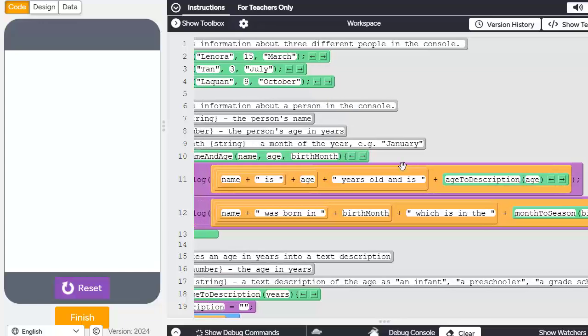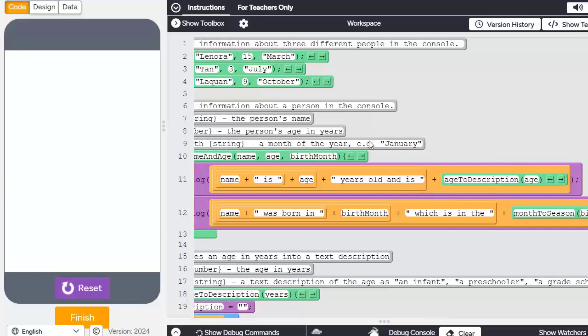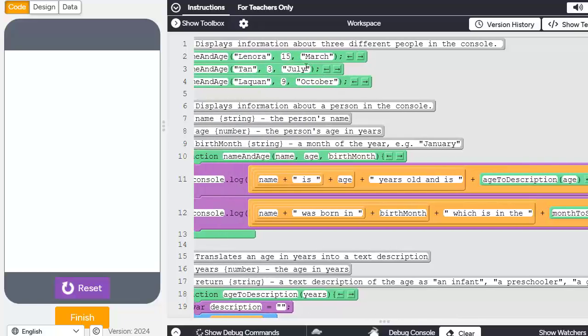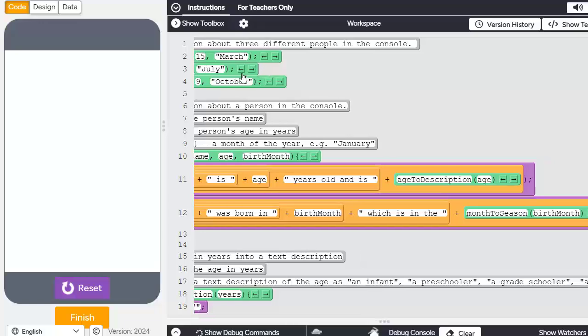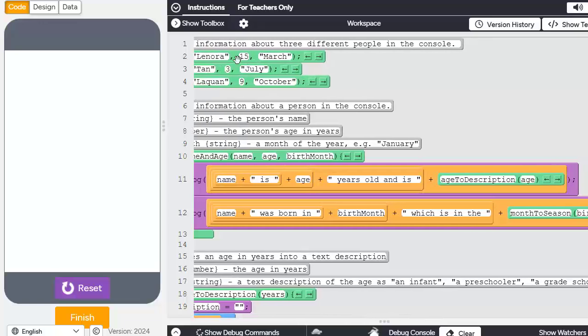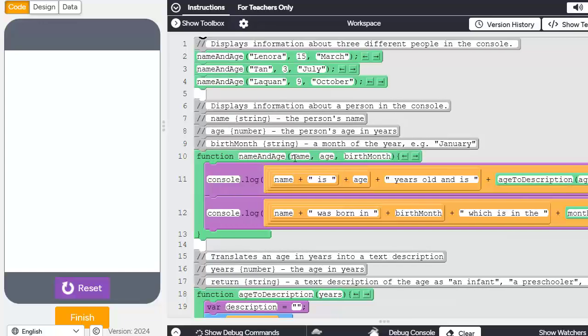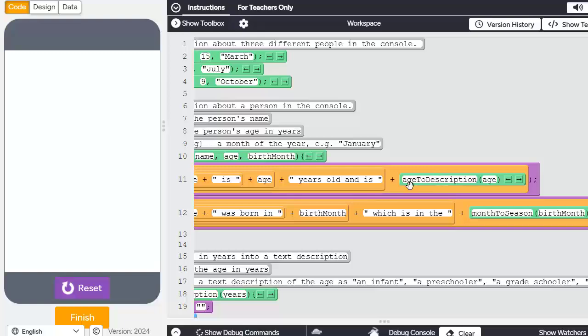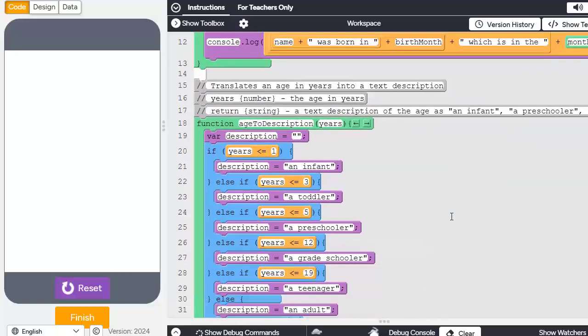So, we have a function that's calling a function, and the value is being passed as age to here, and then it's going to age to description. The birth month, well, this is interesting. Let's look at 15. So Lenora is 15 years old. It goes into this function called name and age, because that's the function that's called. Then the 15 goes to age to description, wherever that is.